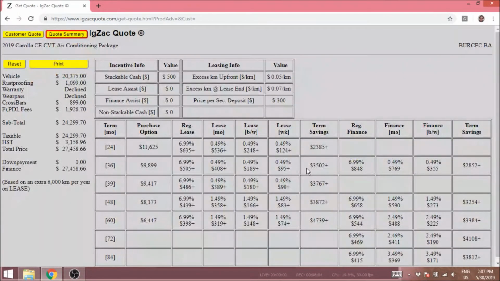So by hitting Calculate Quote, we get this quick display. It shows you all of the summary of everything on the left here, as you see what we've included in our example quote. What's unique to this page is it shows you what stackable cash, lease assist, finance assist, non-stackable cash is available through Toyota Credit, as this example indicates, as well as upfront and excess kilometers at lease end if the customer goes over that, so additional information provided, as well as the price per security deposit. And then we have a table below that to show all of the interest rates and payments for all the terms that we're going to show.